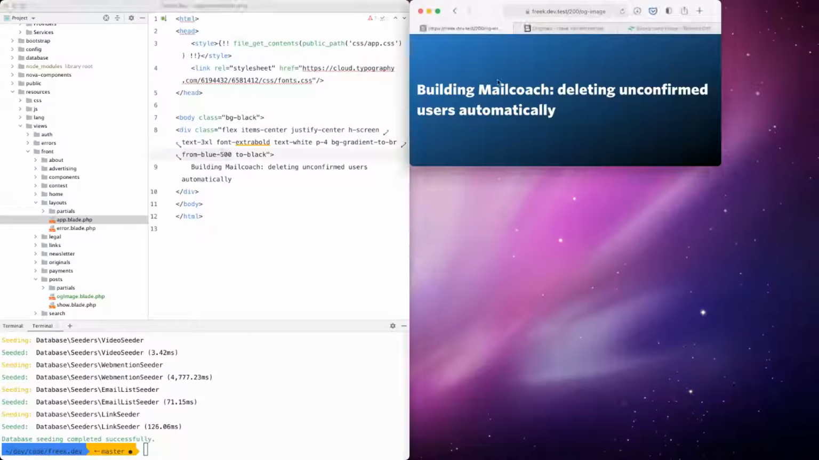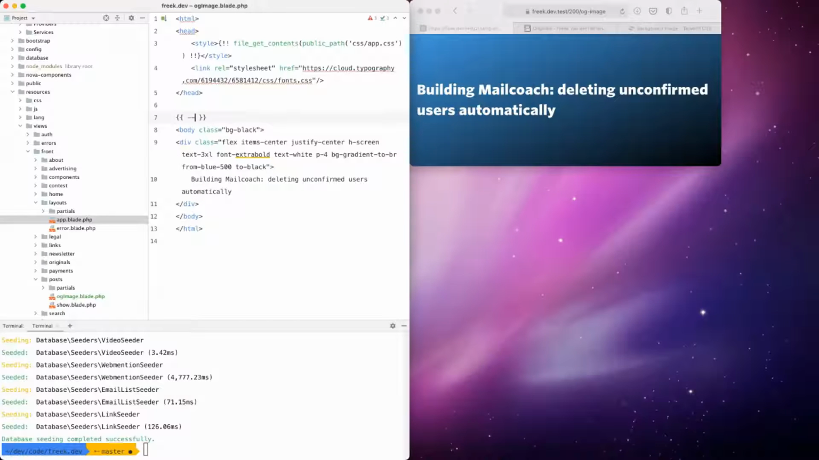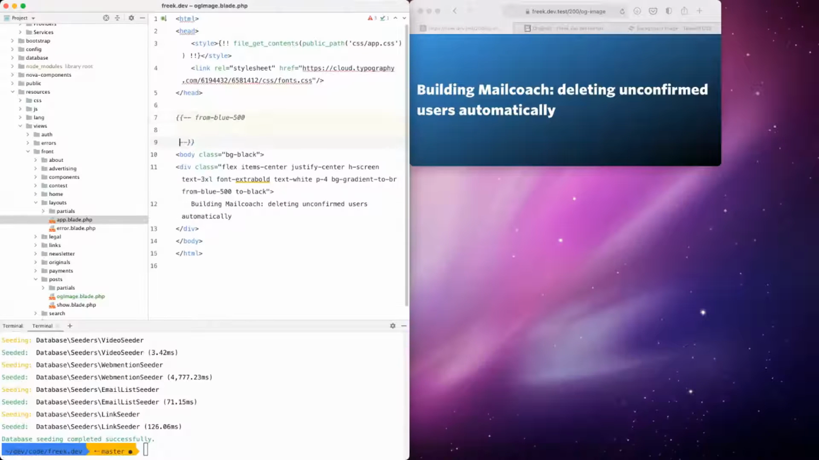I think the 500s, maybe try 400, see what it gives. I think 500 is good. We can change it later. I'm going to remember this one. So from blue was a good one.